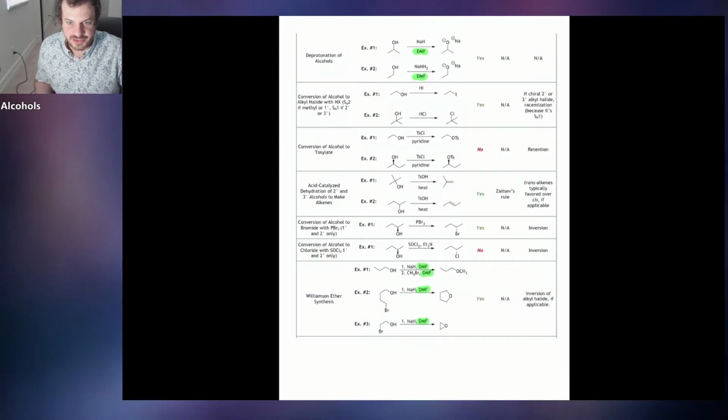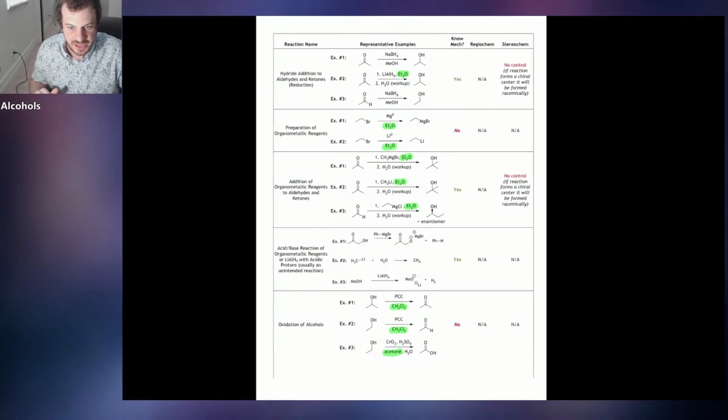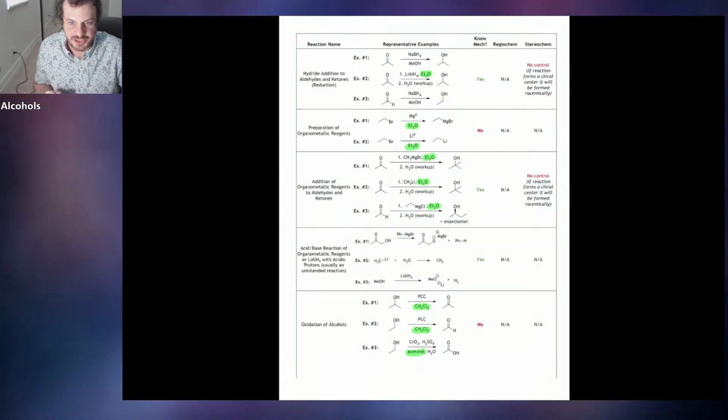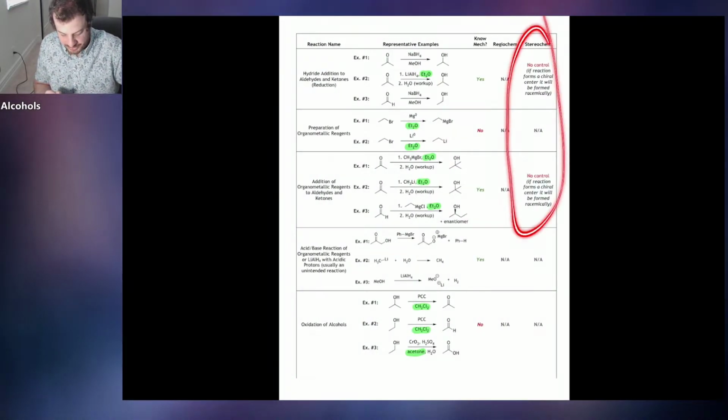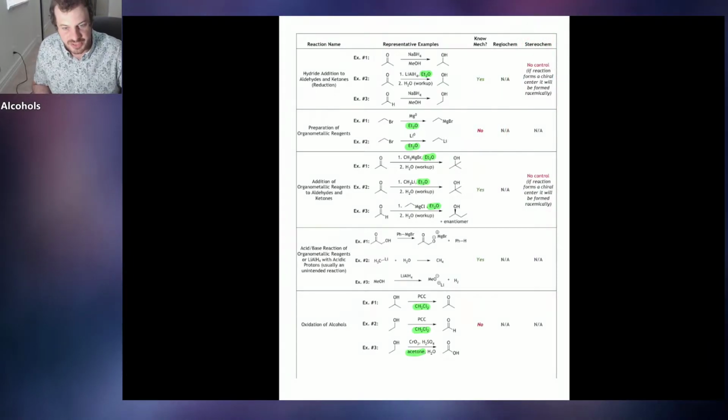And then finally, there's a stereochemistry column. If there are some details about the stereochemistry of the reaction, then it'll be mentioned in this column, like inversion, racemic, things like that. Okay? All right, so check out this handout. It's an amazing practice for the exam.